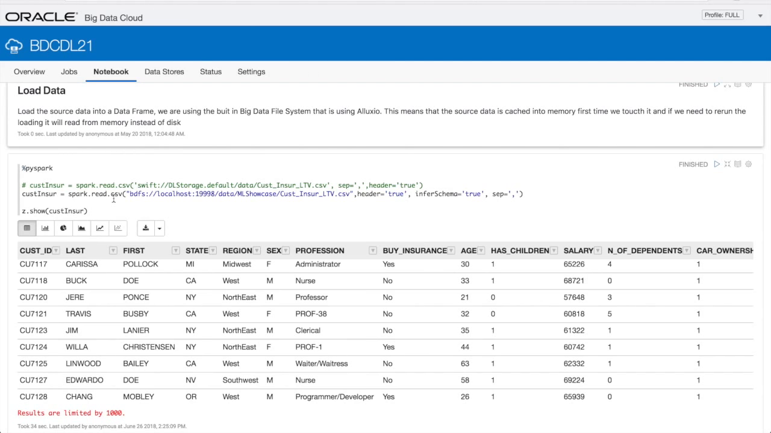And in this case, my source file is a CSV file that is stored on Oracle Storage Cloud, on Object Store. And I'm using a functionality of Oracle Big Data Cloud that is called the Big Data File System. That is something that is using a product called Alluxio that enables me to cache files and objects in memory. And it does that transparently against the calling object.